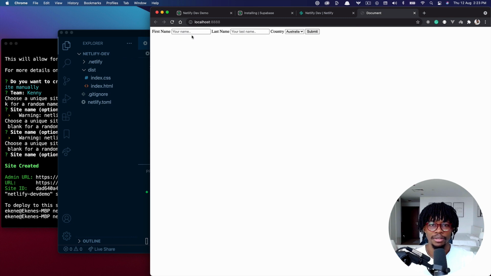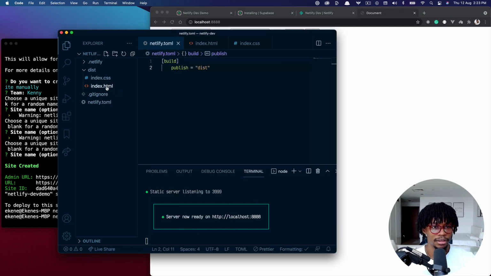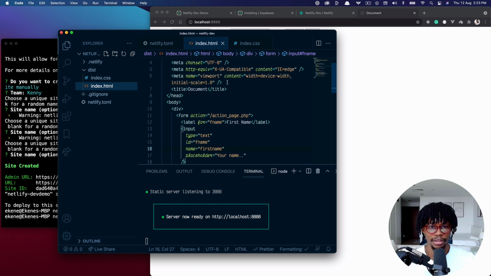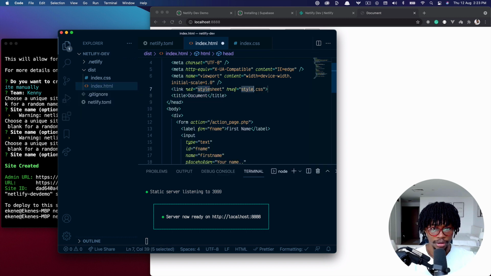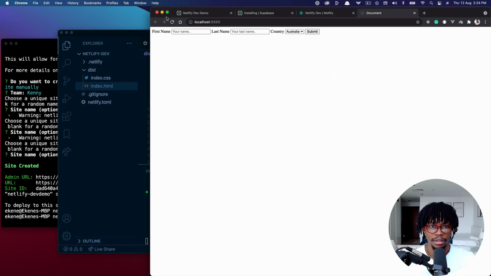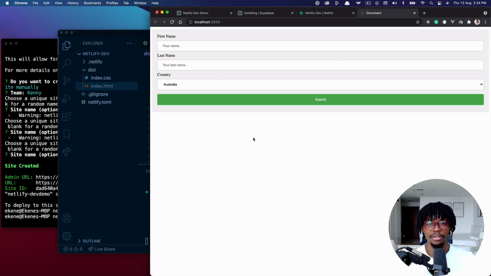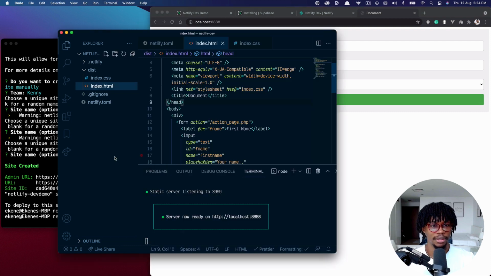There you go. So that's my HTML. I just need to link my CSS now to get it all looking good. CSS to index.css. And if I reload, there you go. So I have my form working exactly as I wanted.